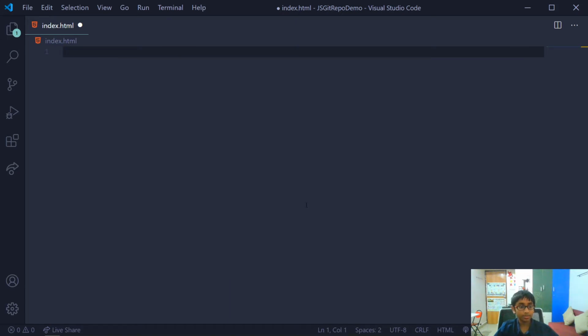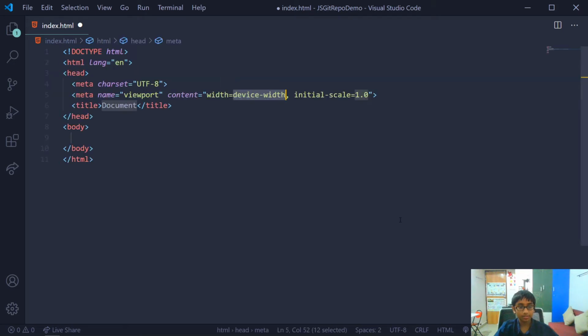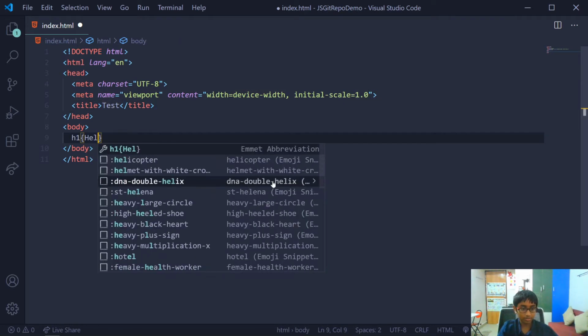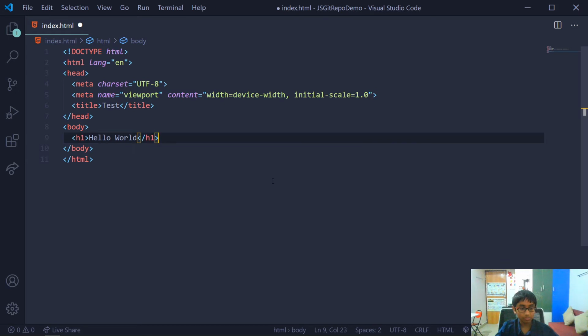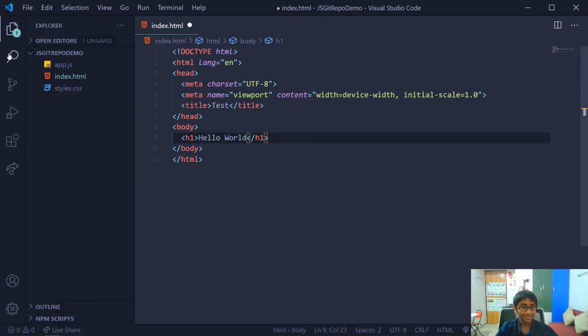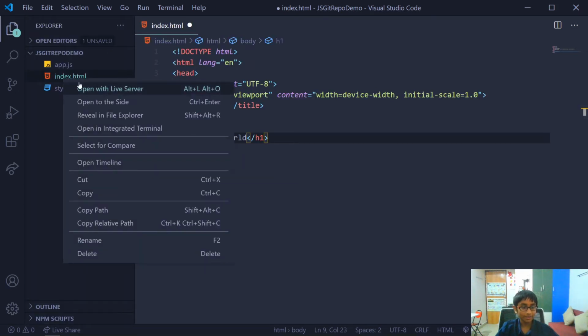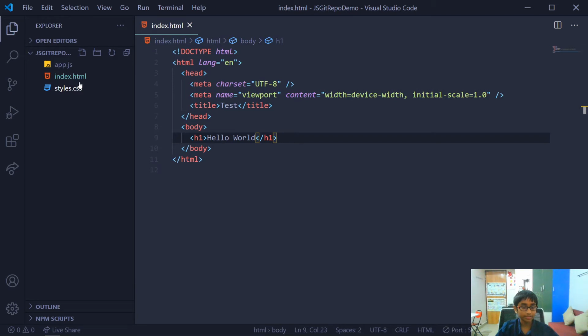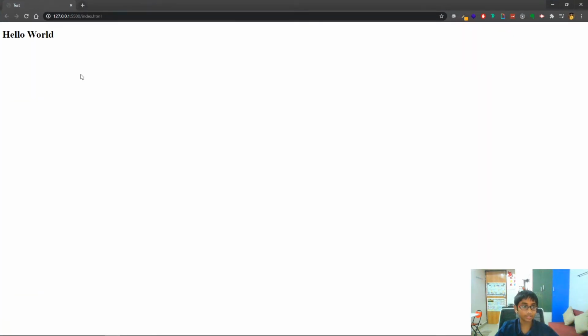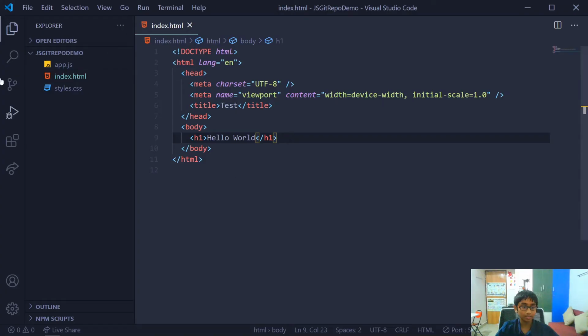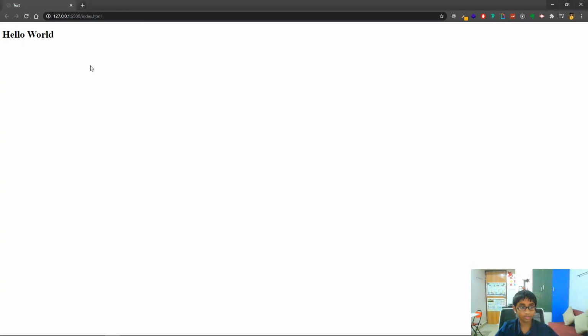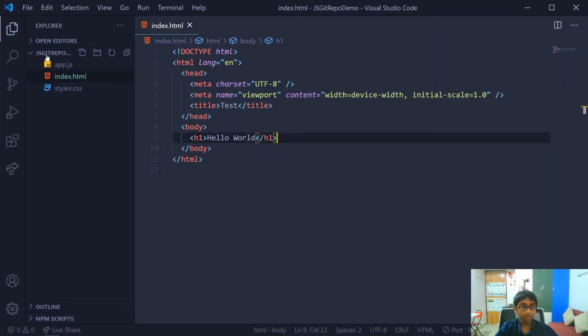Now we can just open up index.html, where I can emit an exclamation mark and generate the boilerplate code. I can just have the title as test, and then I can just have an H1 which says hello world. Okay, so now if I actually open this up with my live server, which is just an extension that I can download, then it says test and hello world. Nice, so this is all good.